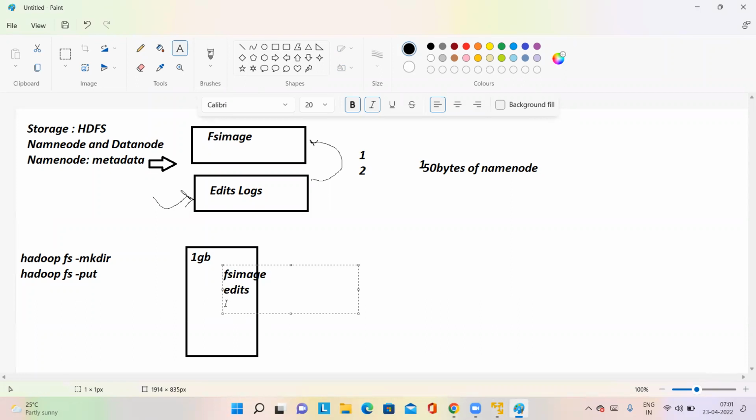Now, when I'm doing modifications, the edits log file size is increasing: 1 MB, 2 MB, 3 MB, 4 MB, 5 MB. Obviously, the name node's memory will be decreasing, right? Because it is taking the name node's hard disk memory. So 1024 MB is going to 1023, 1021, 1020, and so on. At one point, if no one is monitoring the name node, it will be full, right? So there is a chance of the name node failing. It may not work because it doesn't have enough space or memory.